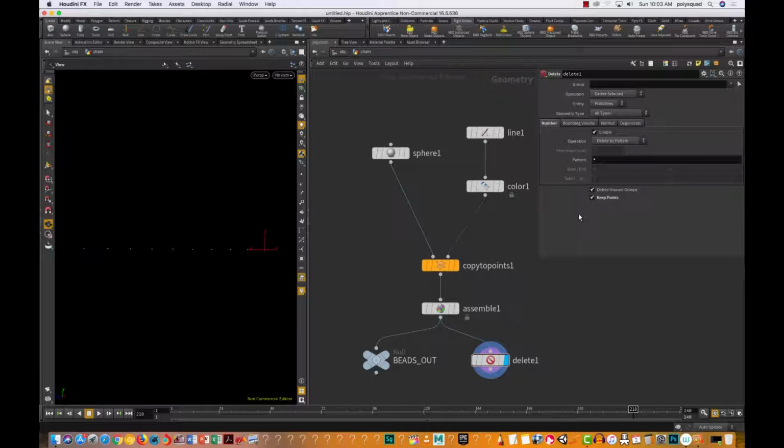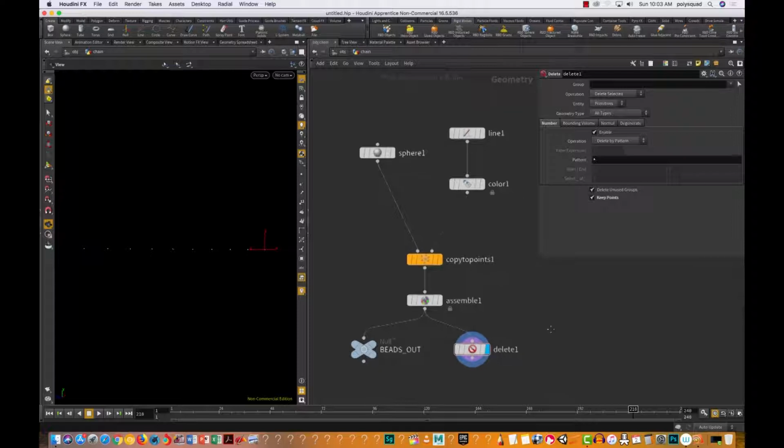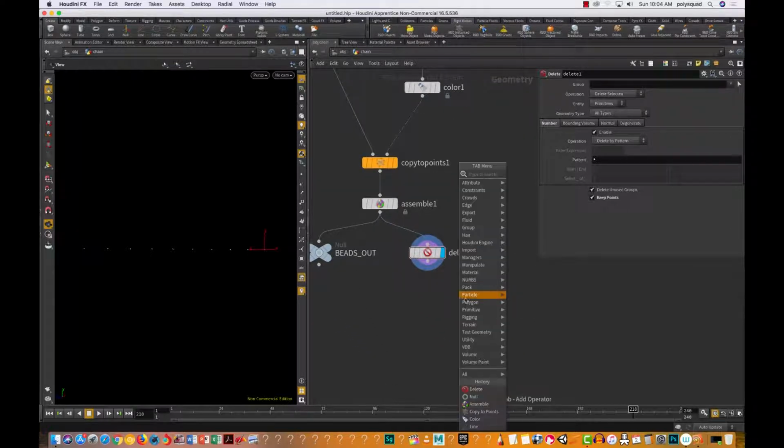Okay. We're going to take our balls and give them gravity and simulate them, but we need an anchor. We need something that's going to stick so that our beads are going to fall and there's something that's holding them in the air that's not going to move. We need one more point, and we make a point with an add SOP. Tab, add.